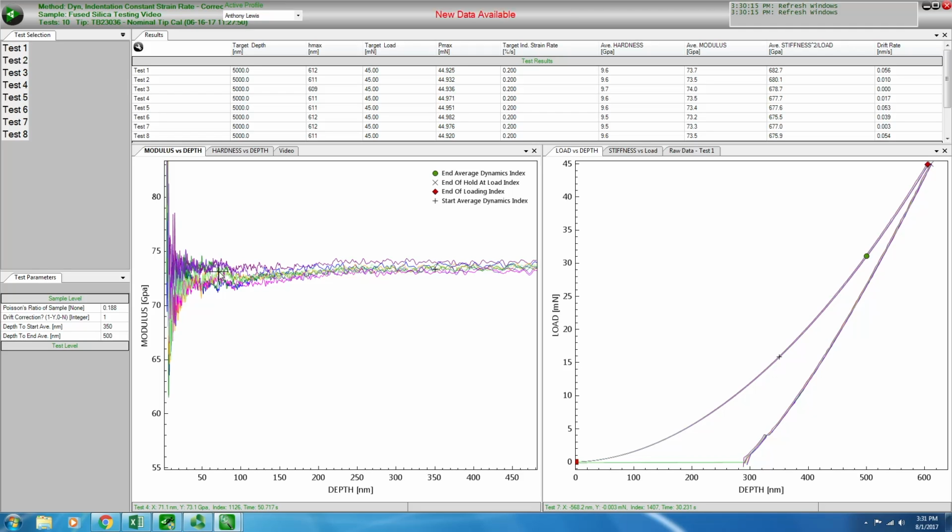Although the current fused silica data doesn't really need a calibration, it's still very useful to perform one on here, especially as we start looking into the lower depths, because we want to make sure that we have the most precise data that we can, using the best possible tip with the equipment that we have. Note that this procedure only pertains to the Berkovich tip.